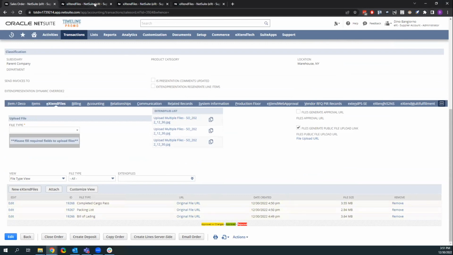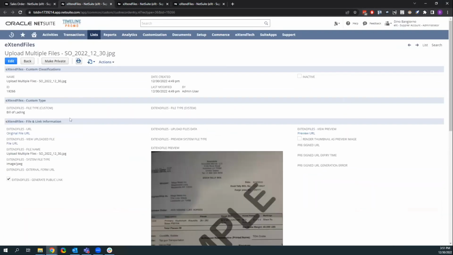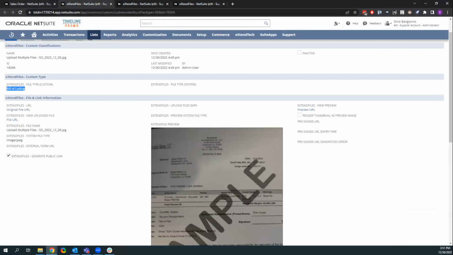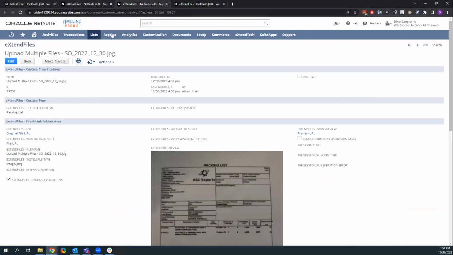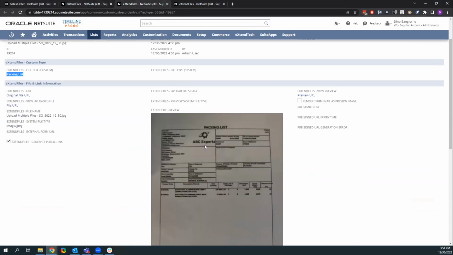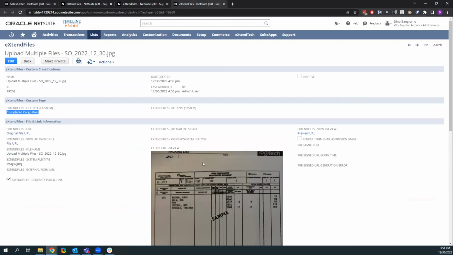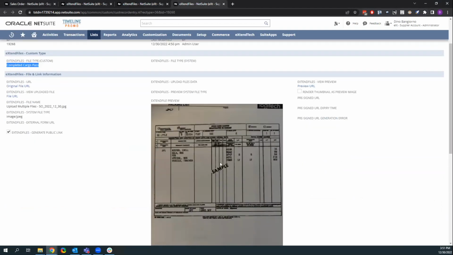And then if we take a look at each of these custom records that was linked to the sales order, you could see here's our bill of lading with its image. We have our packing list with its image that was captured. And lastly, we have the completed cargo pass with its image. Very simple use case on how we can build that custom function without writing any code in our EXtendMobile framework.